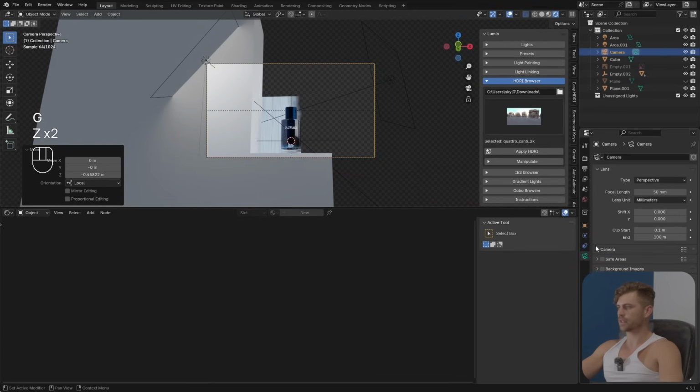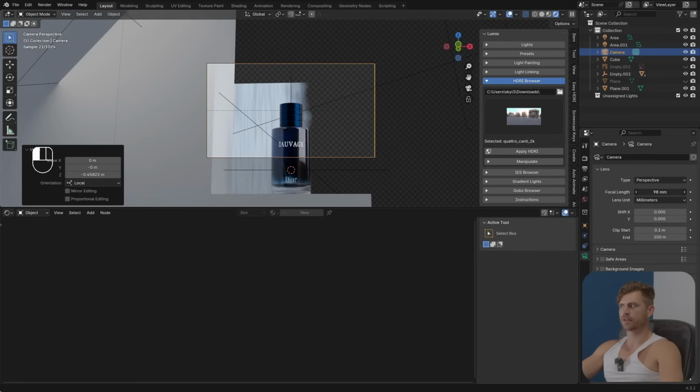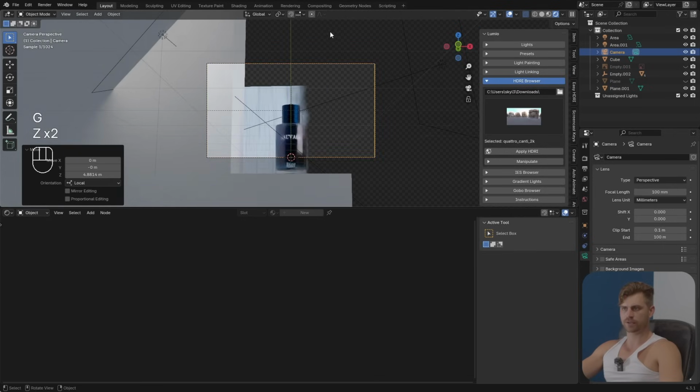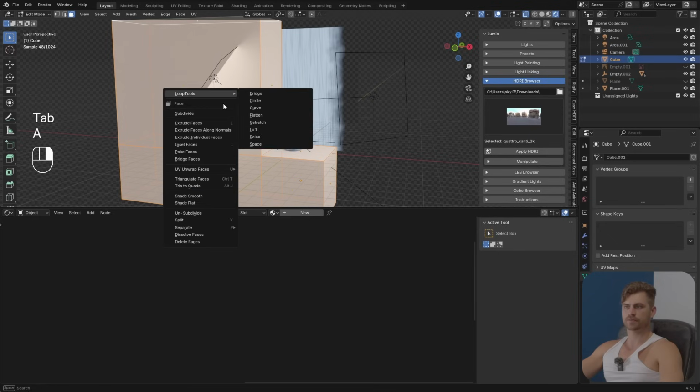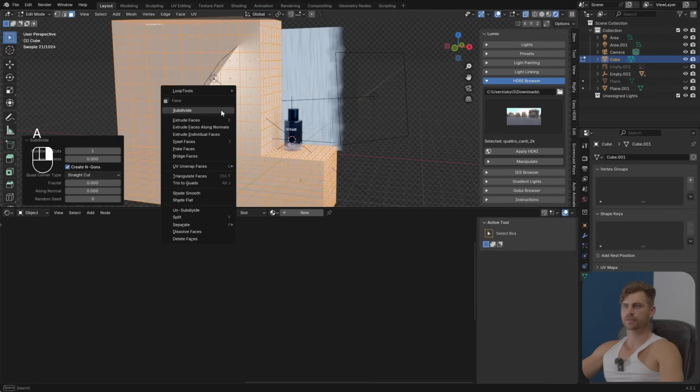G and Z Z, let's increase the focal length, maybe to something like 100. Bring it backwards just a little bit, G and Z. Select all of this, subdivide it a couple of times, like this.